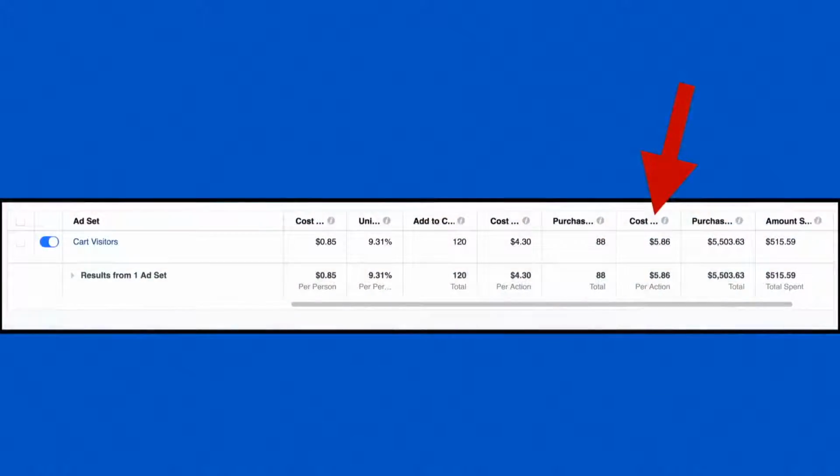And by the way, just to show you real quick, we were paying about $9 per conversion, and now we're paying $5.86 per conversion for people who visit our shopping cart and don't buy.